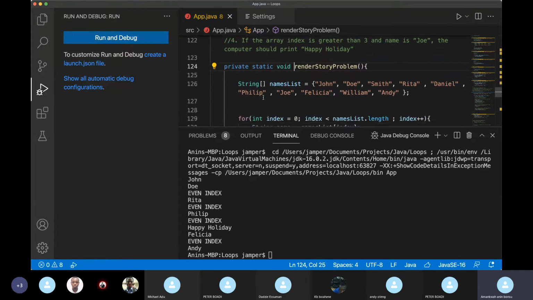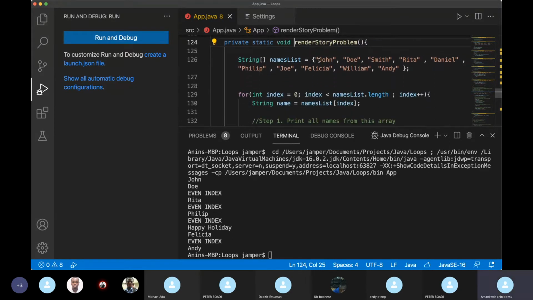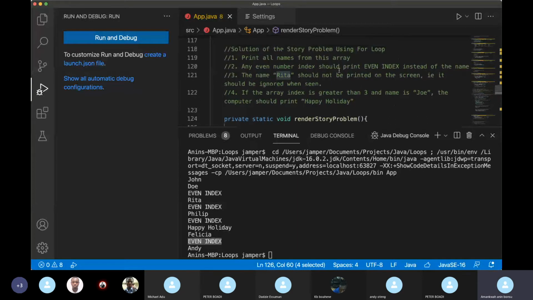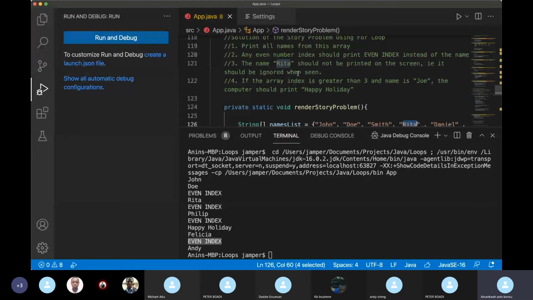So we have this. Okay. We have John, Joel, Smith, Rita, Daniel, Philip, Joe, Felicia, and others. And it's going to print all this for us, the names. But then when the index is 0, it will print even indexes, that is when it is 2, when it is 6, when it is 8, when it is 10, and so on. Then likewise, when we see Rita, we ignore it. Sorry, you say the name Rita should not be printed on the screen? Yes, that should be ignored.